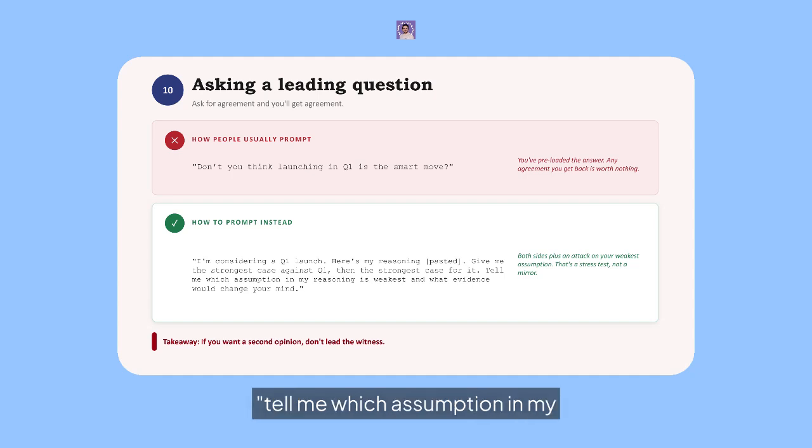Tell me which assumption in my reasoning is weakest and what evidence would change your mind. That's a stress test. The first one was a mirror. If you want a second opinion, don't lead the witness.